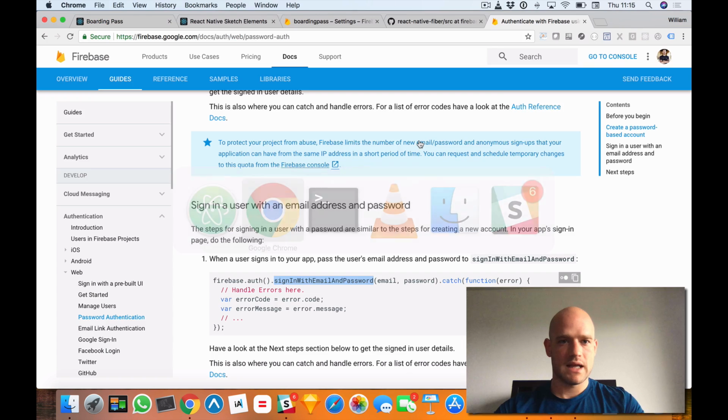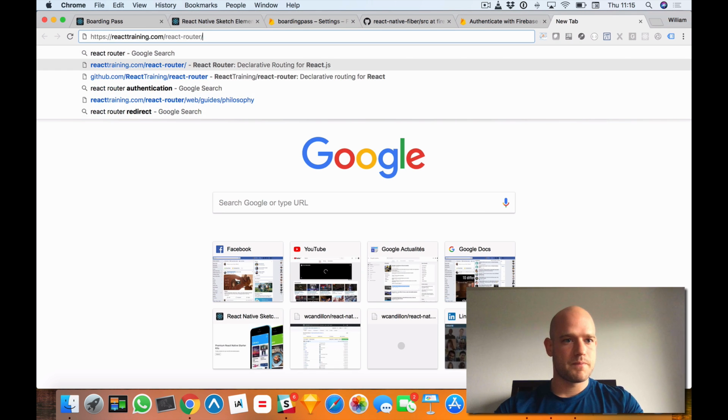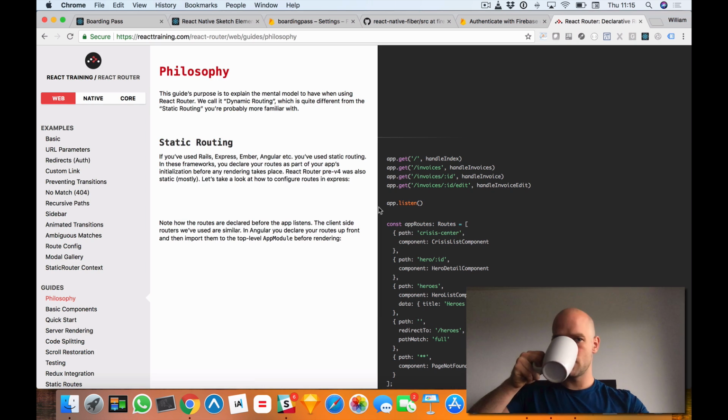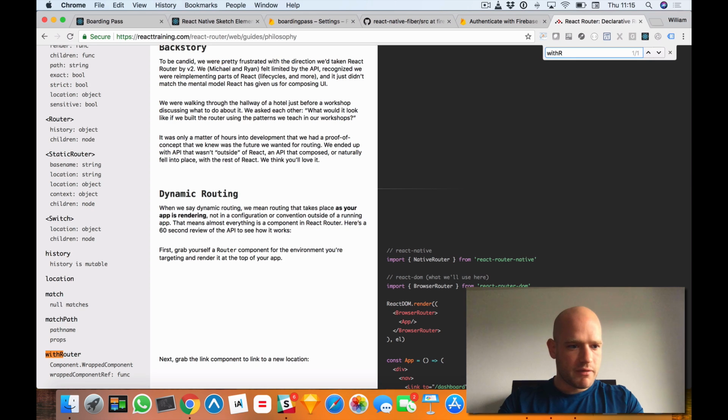So let me check the React Router documentation. I'm really not sure how we can do redirects programmatically. I think there's something called withRouter.